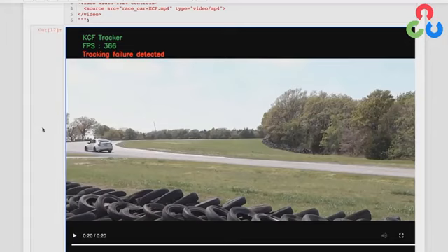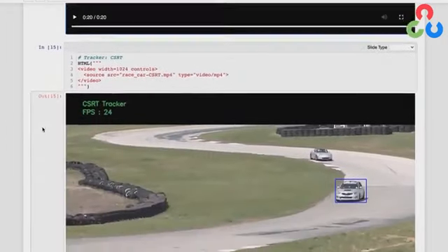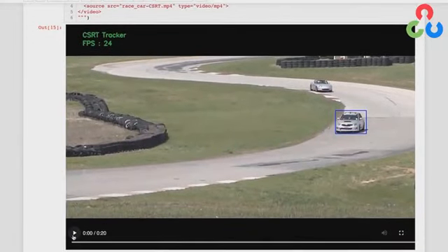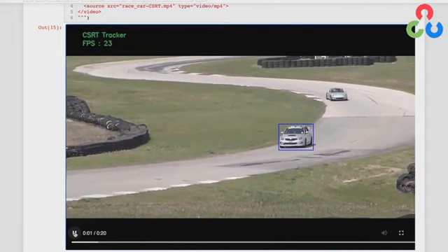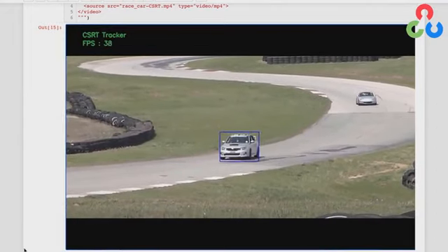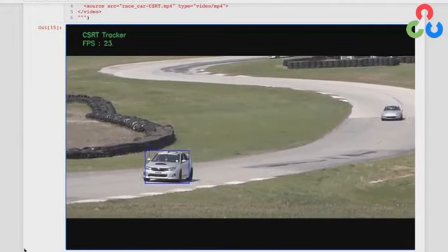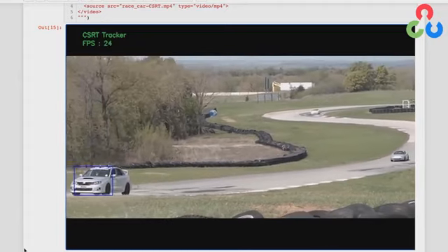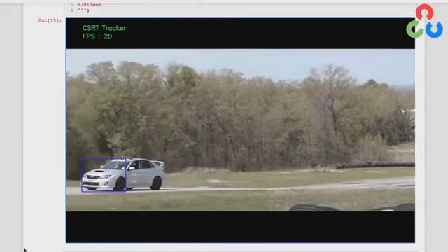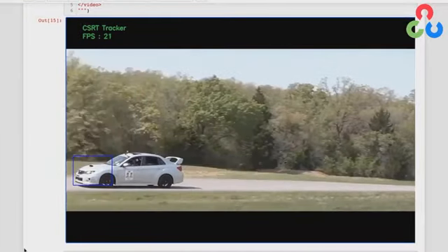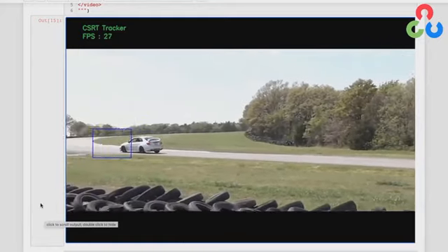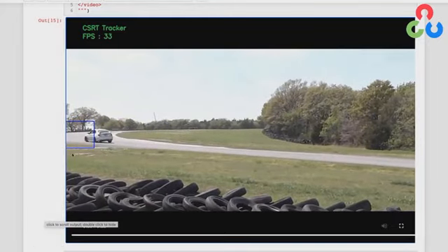The next example here is the CSRT tracker, and we'll go ahead and take a look at that. So this one does a little better job tracking the car with the bounding box encompassing most of the car and centered on the car, pretty much. And then as the car makes the turn here, the box is on the front of the car, but it's still got the car in track, I'd say. And then right there at the end, it looks like it's having difficulty maintaining a precise location for the car.